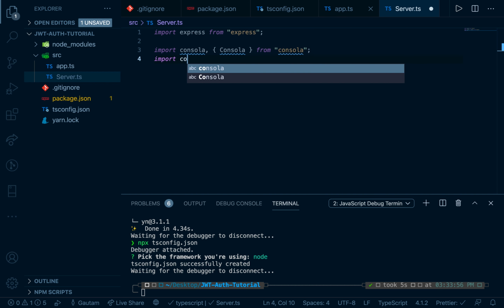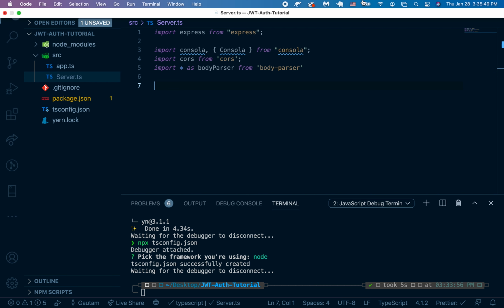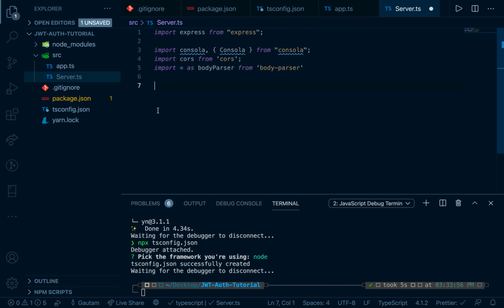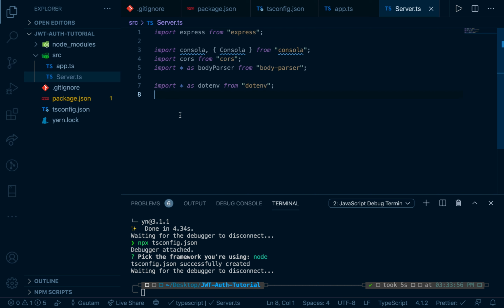And now we're also going to need cors, which is a middleware for Express. So I'm going to import cors from cors. And we're also going to need body-parser, so I'm going to do import * as bodyParser from body-parser. Now I'm going to use dotenv, which is going to allow us to communicate with .env files to store some sensitive key value pairs. So I'm going to type import * as dotenv from dotenv. Similarly to consola, dotenv has its own TypeScript declarations.